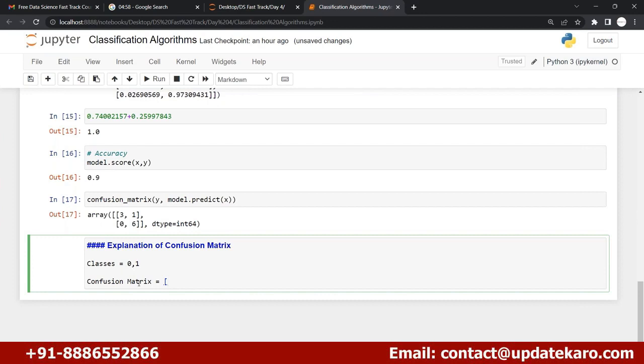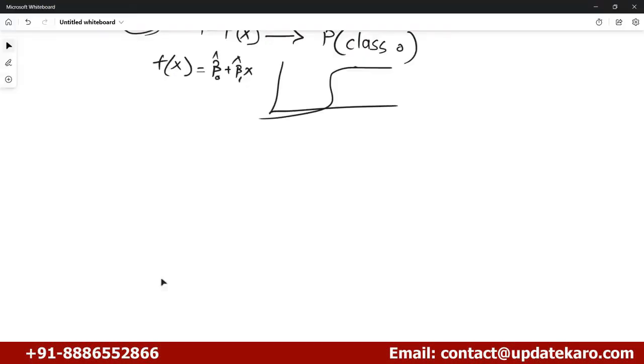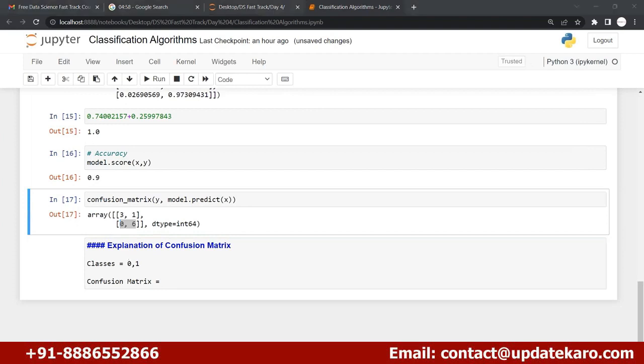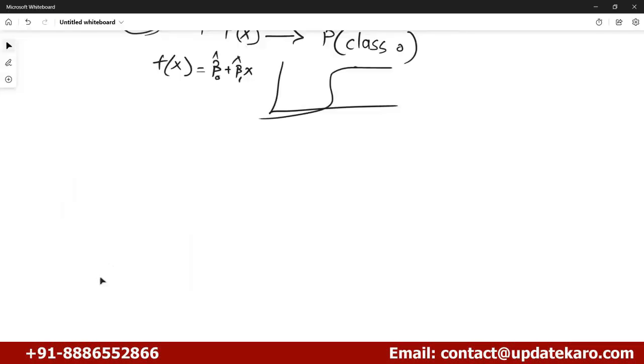First thing, there are 3 values here, right? We can say that the first value is nothing but the true negative. So in my confusion matrix you will see 3106, right? This is my confusion matrix.